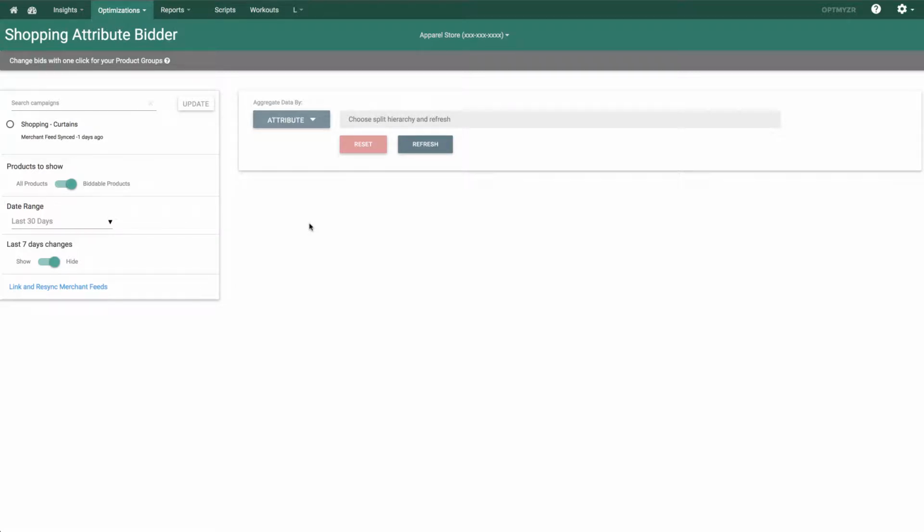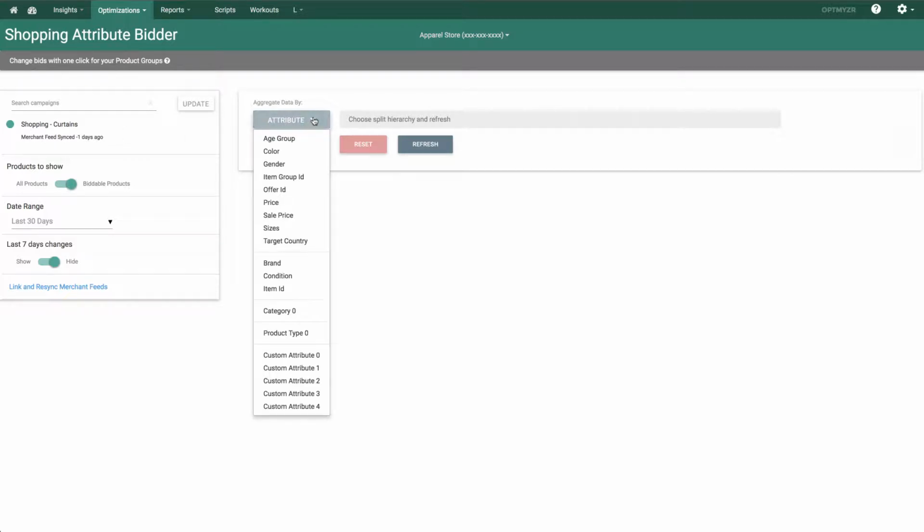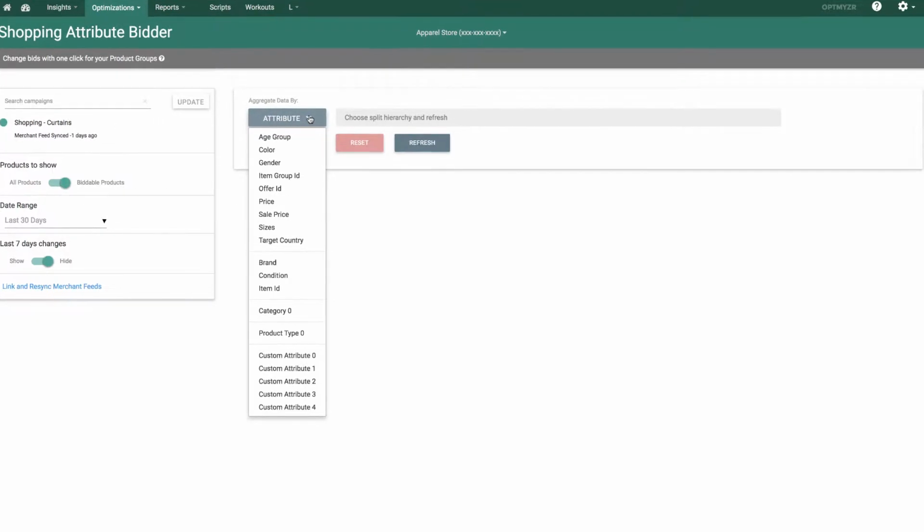The Shopping Attribute Bidder is Optmyzr's most flexible way to manage bids for shopping campaigns. This tool works really well when you have one product per product group, but it can also be used in other situations. Let me show you how it works. First, we choose the campaign for which we want to manage bids, and then we can ask it a question of how we want to analyze the data.